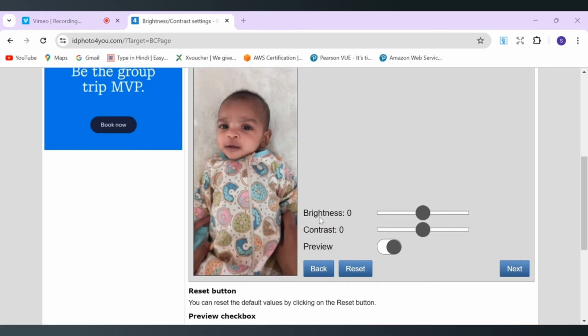So here are a few options. If you want to increase or decrease the brightness, the contrast, you can do that. So I would suggest, rather than going for all these options, you take the photo in a well lit place. So I'm not doing anything over here, and I'm going to next.